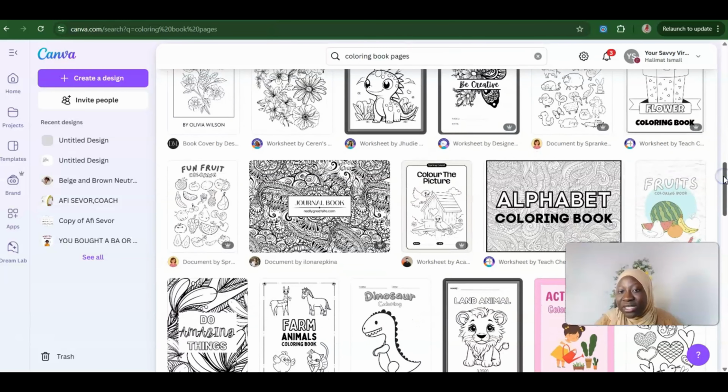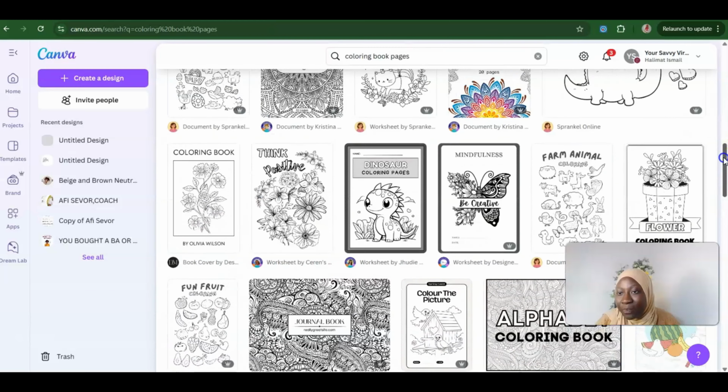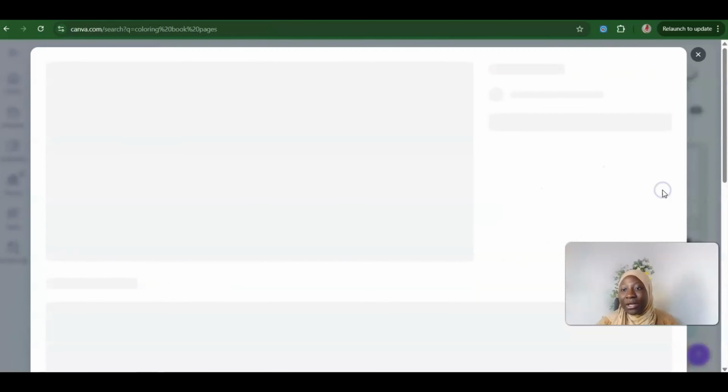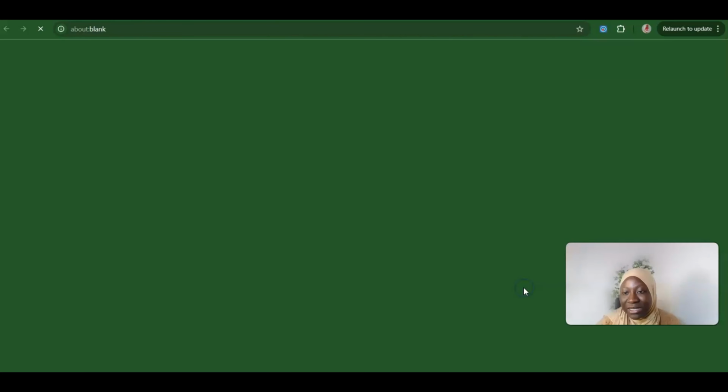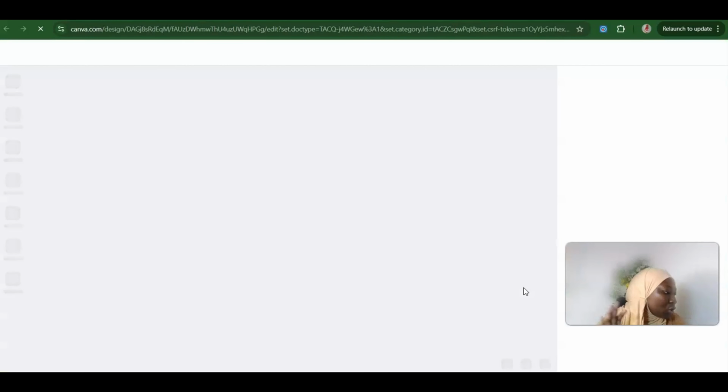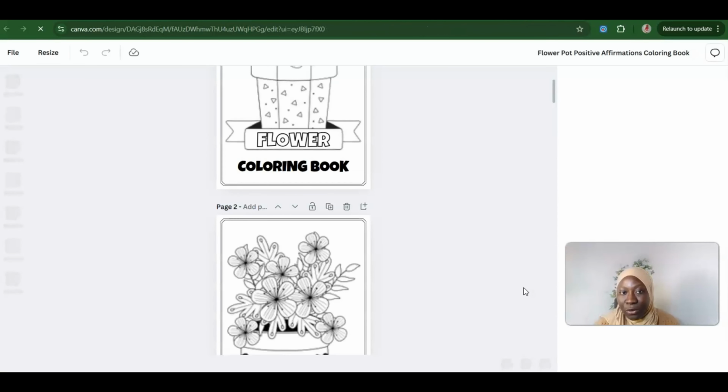So take for instance, you want to create like a coloring book template. All you need to do is to click on this one over here. So that's this one over here. Click on it or check other ones, and then click on customize this template. Okay, so once you click on customize this template, it's going to open all the different pages for you.